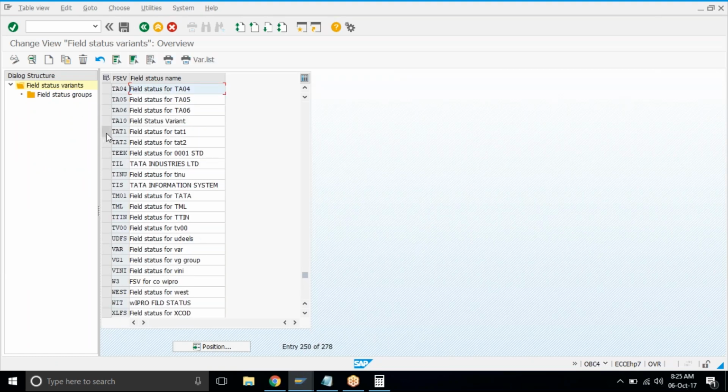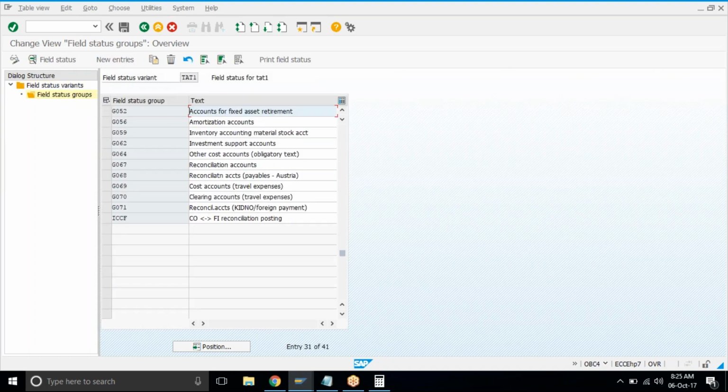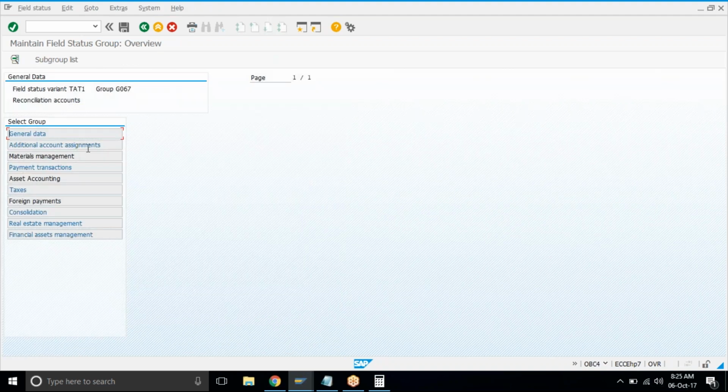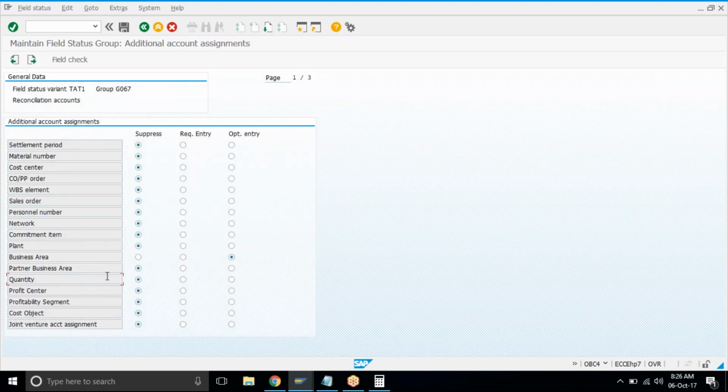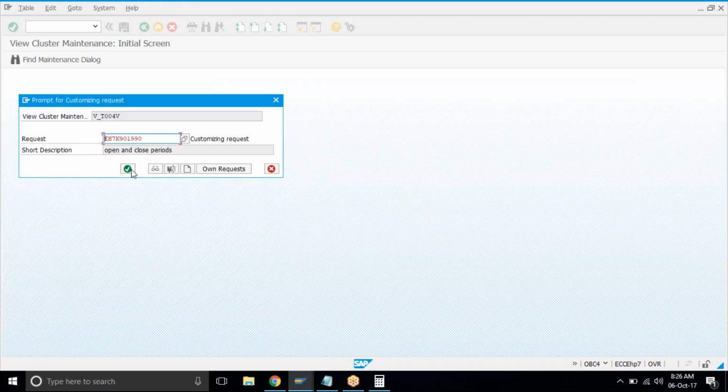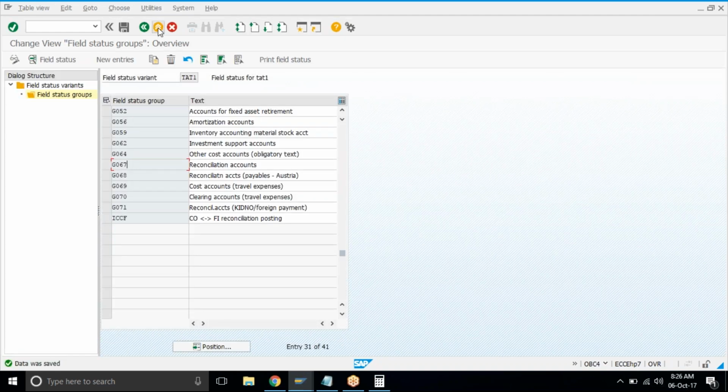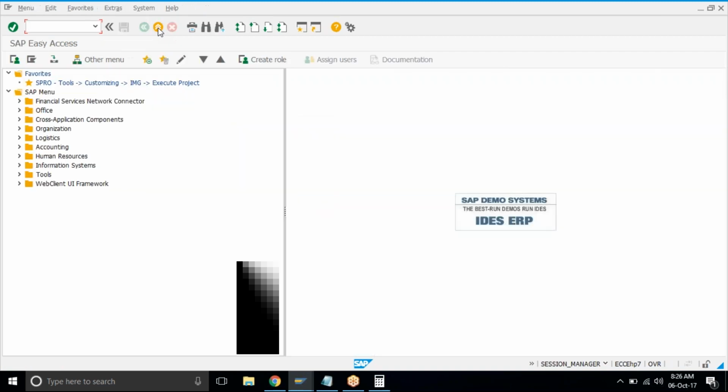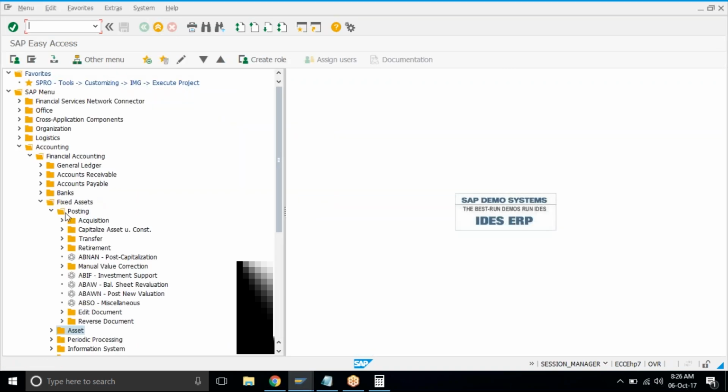T80, where is it? T80 here. Go to G0 and 67 right here, and then additional account assignment. There you will find a term called quantity. Quantity is suppressed, so keep it optional. Don't make it required, keep it optional. Otherwise, you won't be able to post quantity on the vendor's page. And if you make it required, what will happen? It will ask you everywhere, on vendor, on customer, to put it for sure. So leave that. Now go to fixed asset and posting.